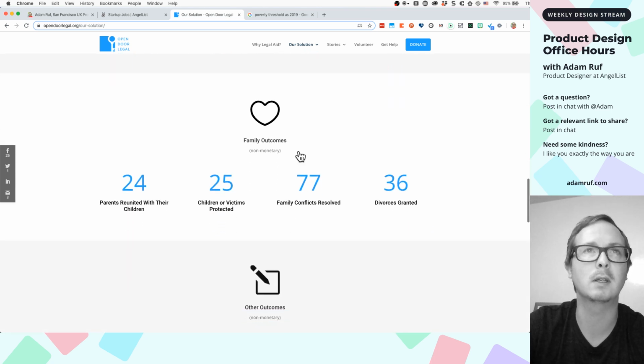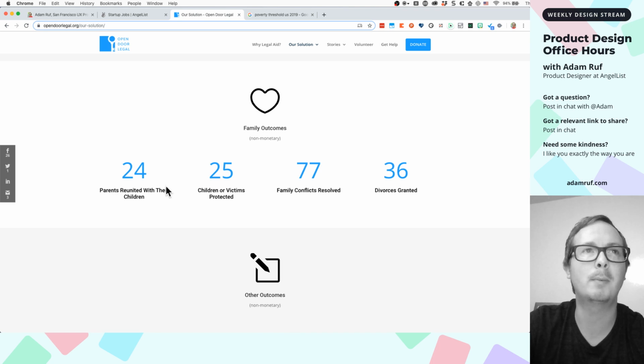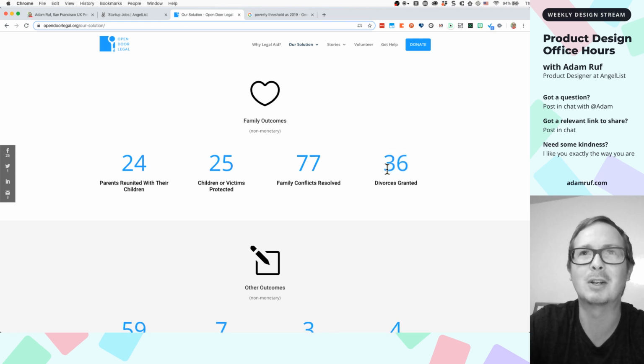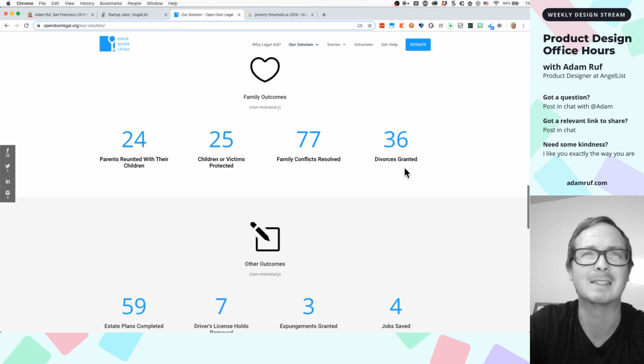62 move-outs delayed. Family outcomes. 24 parents reunited with children. Again, these numbers are not huge, but these are 24 families, right? That's cool. If you could see even a picture representative of people reuniting. Boom. Children or victims protected. That's fantastic. 77 family conflicts resolved. Excellent. 36 divorces granted. I guess, depending on the circumstances, that's good.